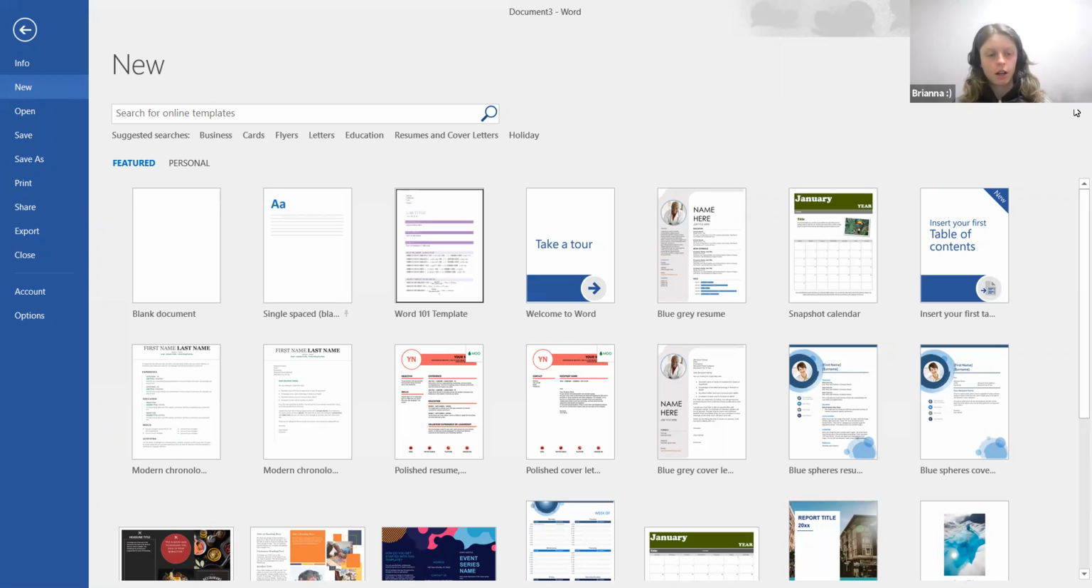And right now, I have my screen shared, and what we're looking at is the opening screen for Microsoft Word. And this is the same thing you would see if you went to File and then New. And it brings up all of these different possibilities for you. And right now my mouse is hovered over the blank document.